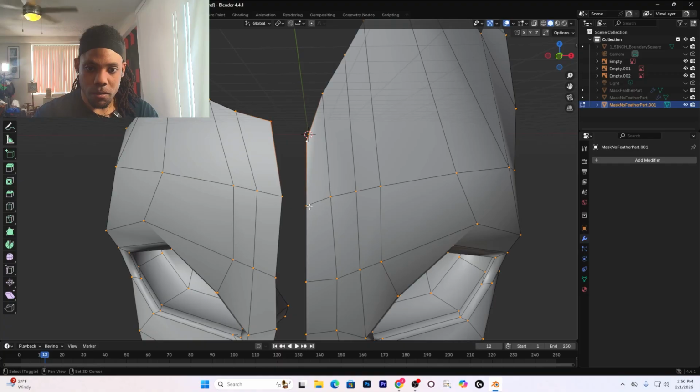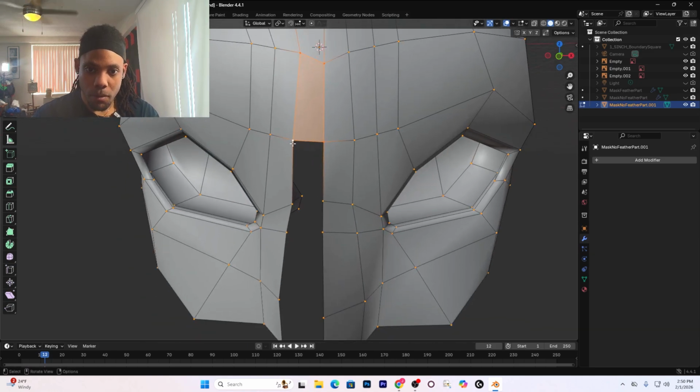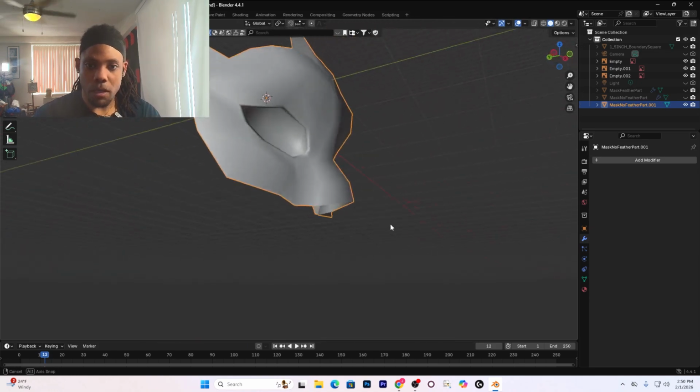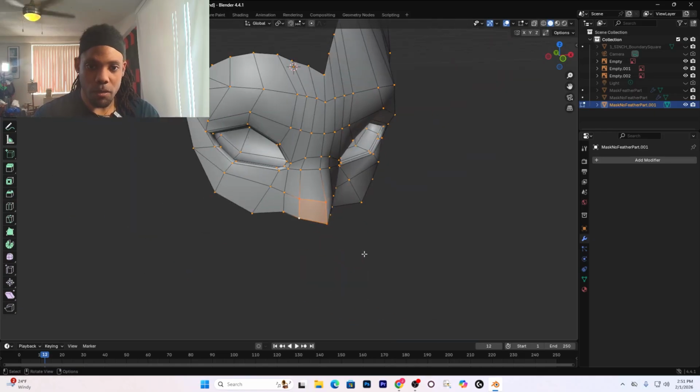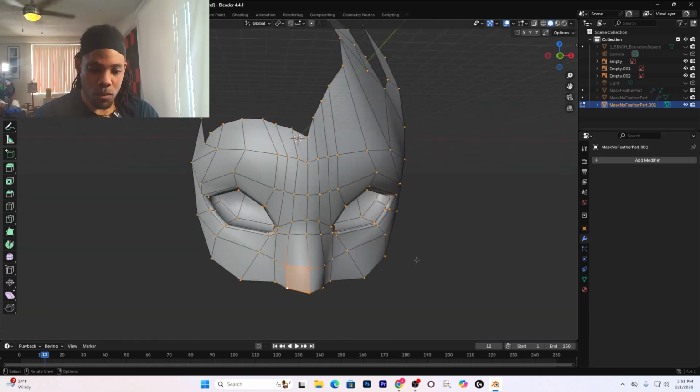Create the faces. F. So all these vertices are literally in the right place. F. Hey, nice, one piece again, right? Smooth. Control S to save.